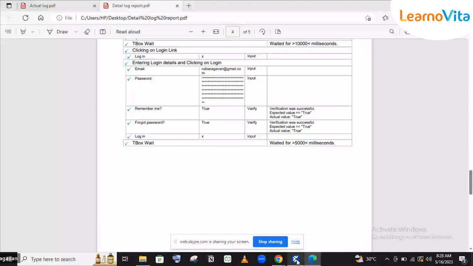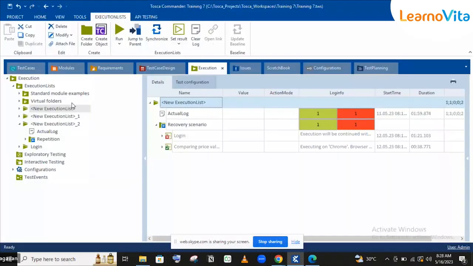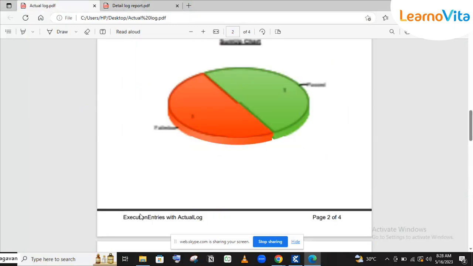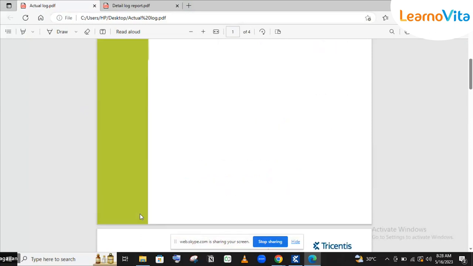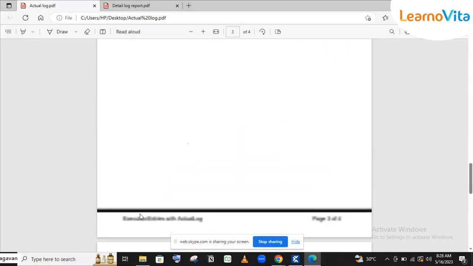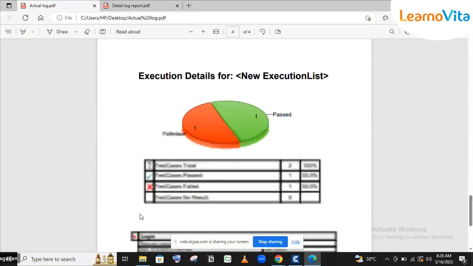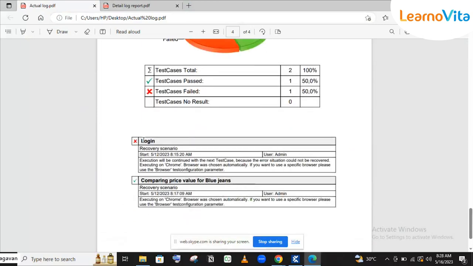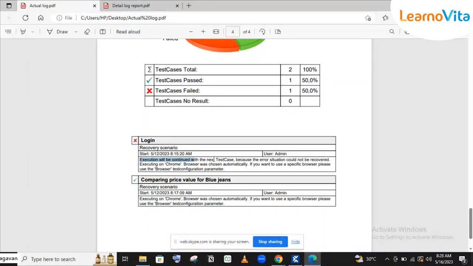So any question till now? This is the detailed report, and this is the actual report we generated now. So in here we will see only the actual log, how many passed and how many failed. And for each test case, we have the details about that. Like for the failed one, it is showing the error, what error it got while running.